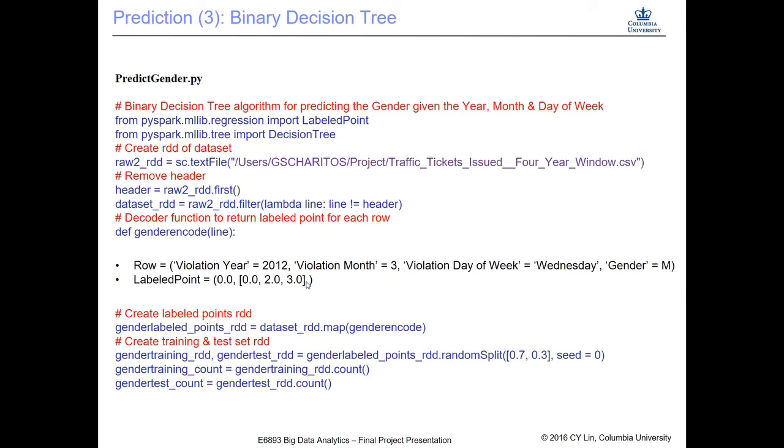Next, we create a Python function, gender encode, that serves as an encoder for each row of the RDD. By calling gender label points RDD equals dataset RDD.map gender encode, we create an RDD with rows as labeled points with only the columns of interest. The above labeled point includes a float number as the first element and a list of float numbers as the second. The first element is the column we wish to predict, and the second element is the column we will use to predict the first element.